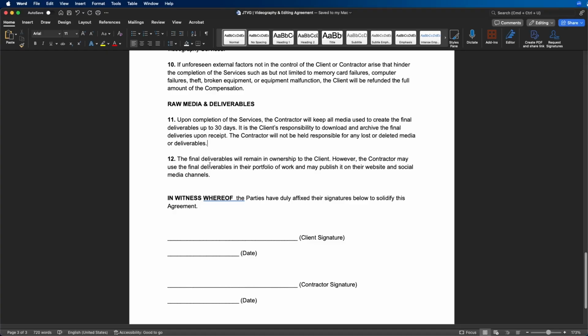And then the last line in here is who owns the files. So the final deliverables will remain in ownership to the client or the contractor. Really depends on the client and the project you're working with. And then lastly, a line that says whether the contractor may use the final deliverables in their portfolio of work, or if they may publish it on their website or social media channels. So those are the main lines that I like to add in my contract.